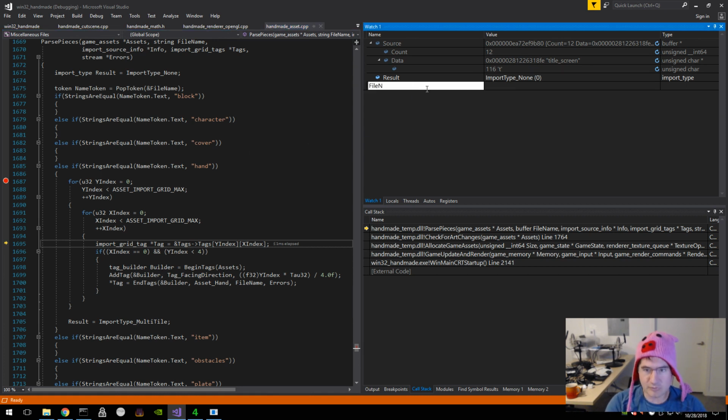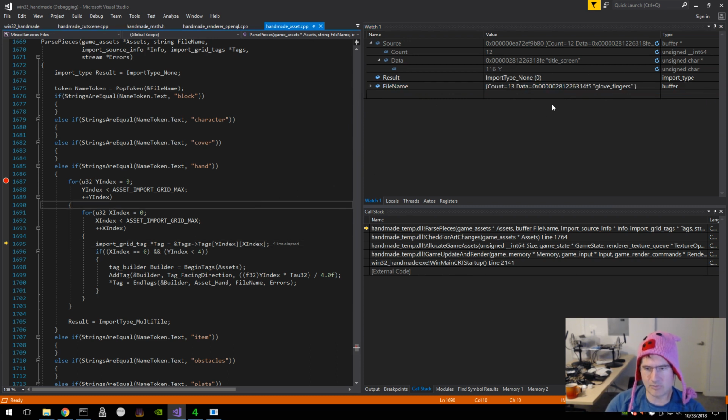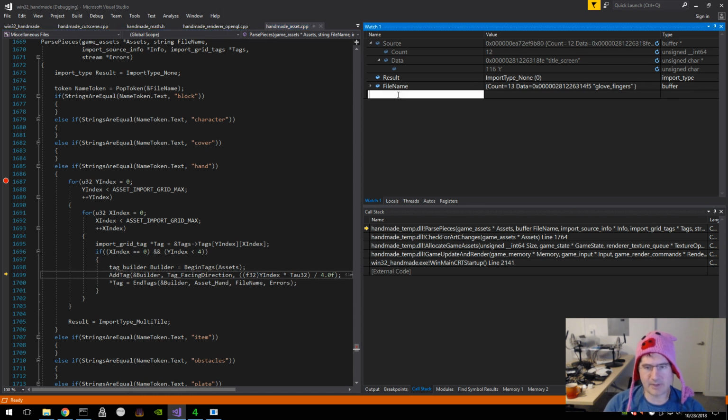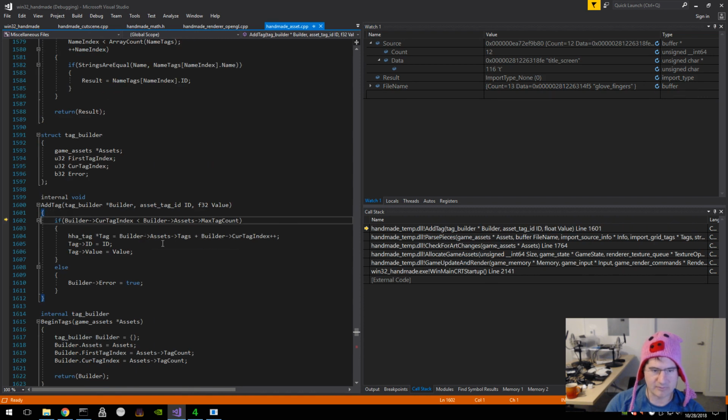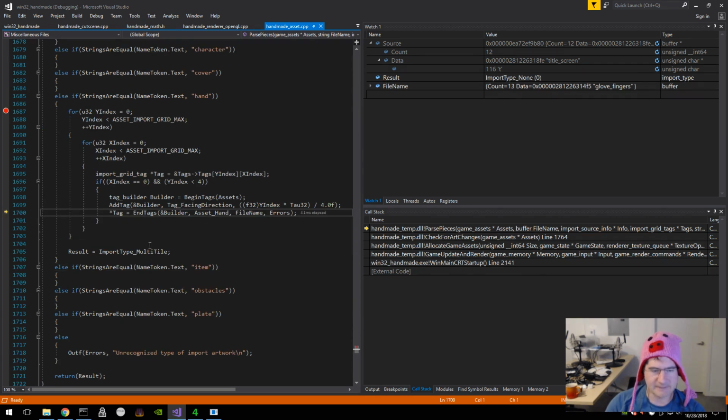So we look at the file name that we've got here. It's just glove fingers. We want to now make sure that we build a tag set that has glove and fingers in it, right? So let's go ahead and try to do that. We start by creating a tag builder. We're going to add one of these tags in there, right? So which is what we're going to do here. 427, we're going to add one. And then we're going to write it into the tag array, which should be fine.